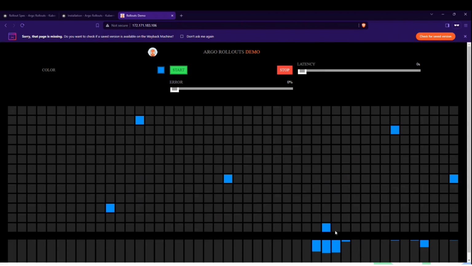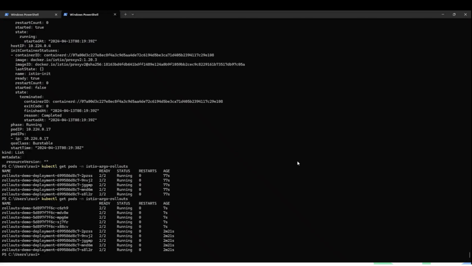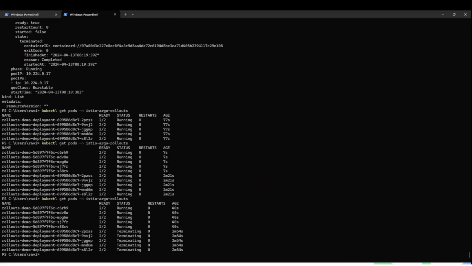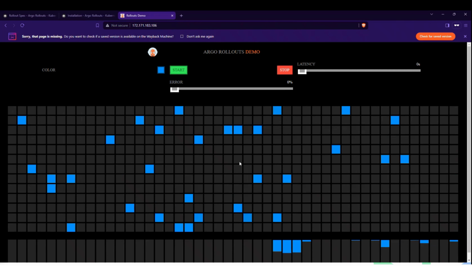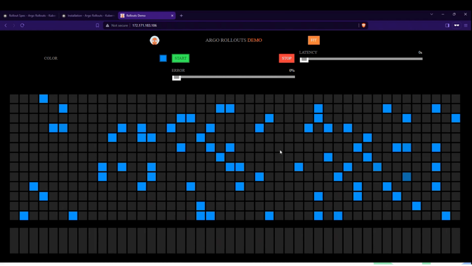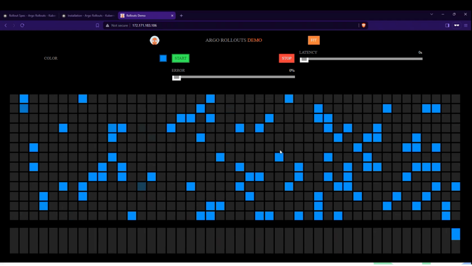Okay, configured. So let's check. Now it's terminating. Everything is terminating here, but we should still be able to see our application working because we have a new set of pods running managed by Argo rollouts. Okay, we are seeing here. Let me refresh. Yeah, it's working. So no downtime.